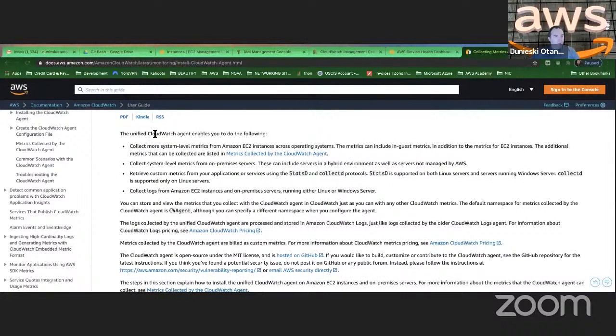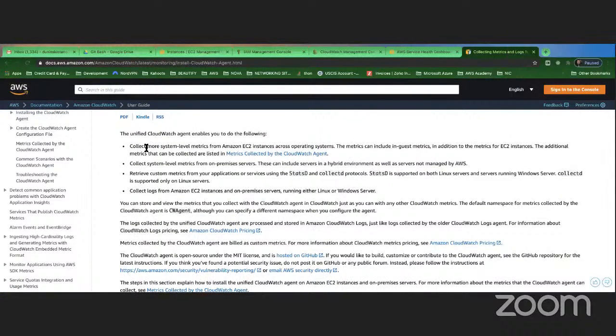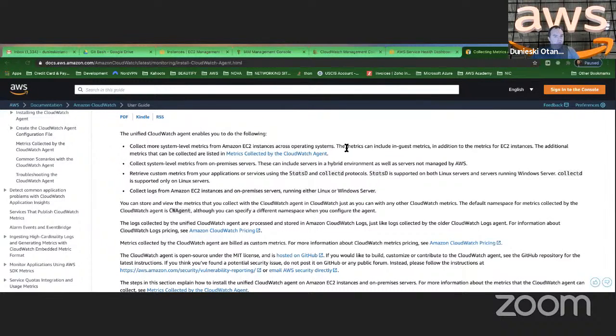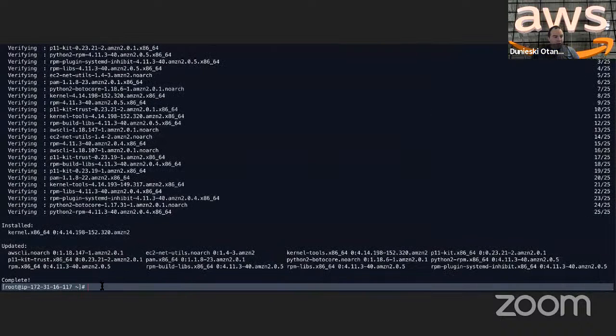So that CloudWatch agent enables you to do the following: collect more system-level metrics for Amazon EC2 instances across operating systems. The metrics can include in-guest metrics, in addition to the metrics for the EC2 instances. The additional metrics that can be collected are listed in metrics collected by the CloudWatch agent. Collect system-level metrics from on-premises servers. Retrieve custom metrics from applications. Collect logs from Amazon EC2 instances or on-premises servers, running either Linux or Windows. So those are all the things you can do when you install that agent.